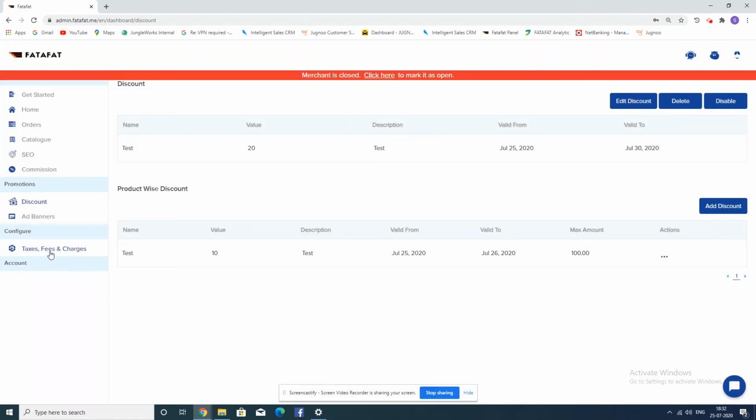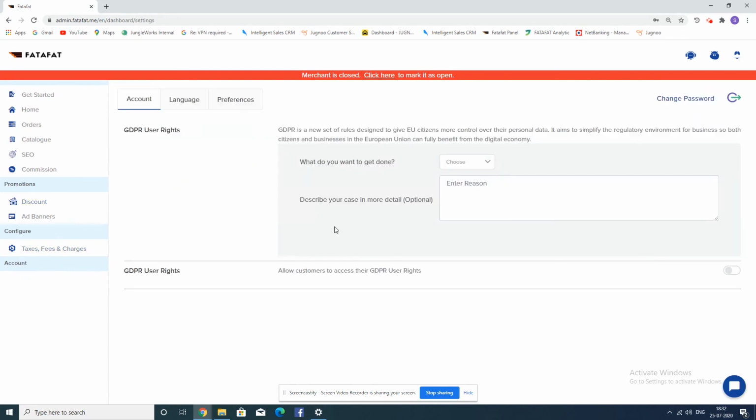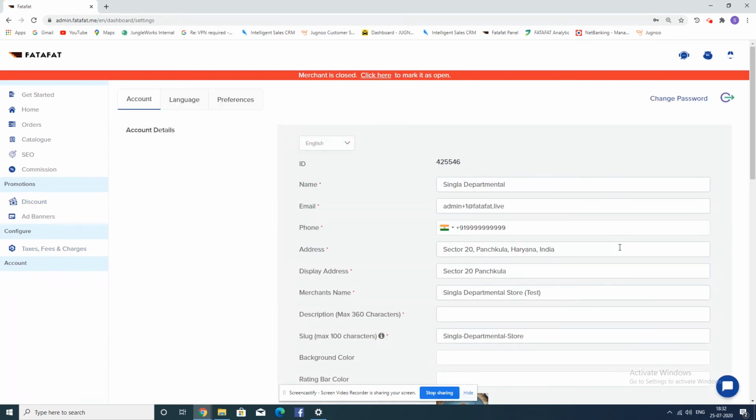Now next is the account. You can change your password from here, or anything you have to edit in your profile, you can do it from here and then you can log out.